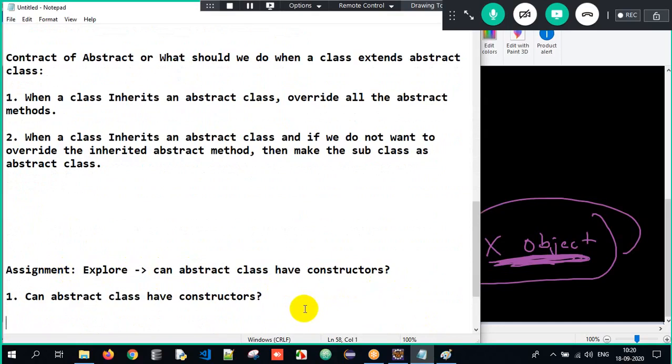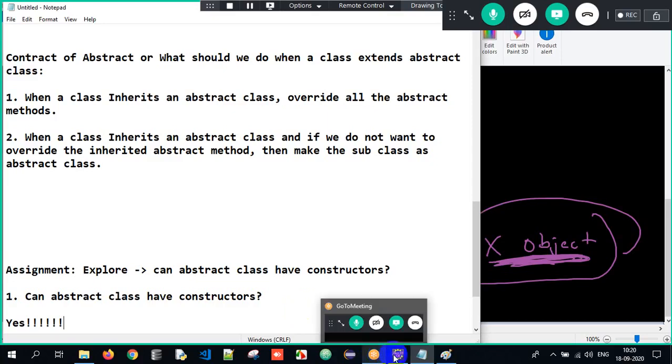Your answer is a big S. Okay, your answer is a big S. Sir, how, sir? You told we cannot create an object. If you have constructors, how will you invoke it, sir? You know, super calling statement. One constructor calling another constructor. That way we can do it.